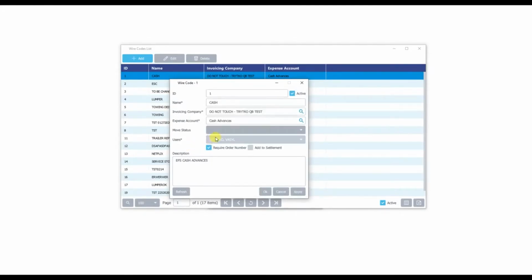If we require an order number, we can also select which status the actual order is going to be, whether available, in progress, or delivered. And then we have this little checkbox here that will give us the ability to add the actual express codes that would be generated from this wire code to the settlement, or not add them to the settlement.